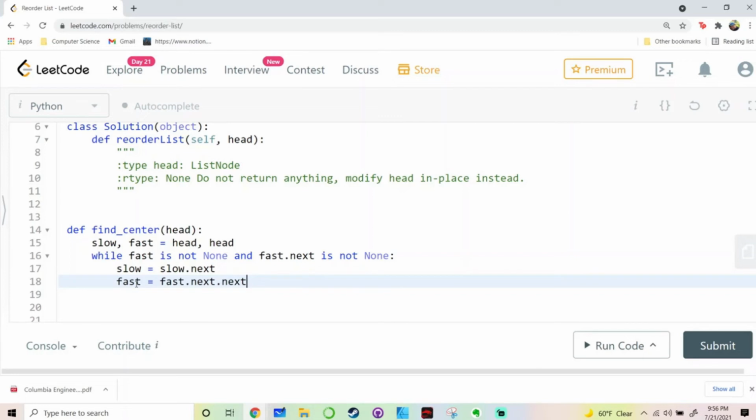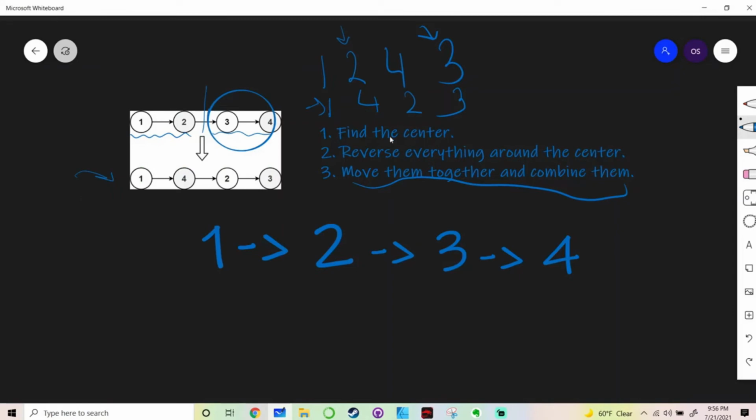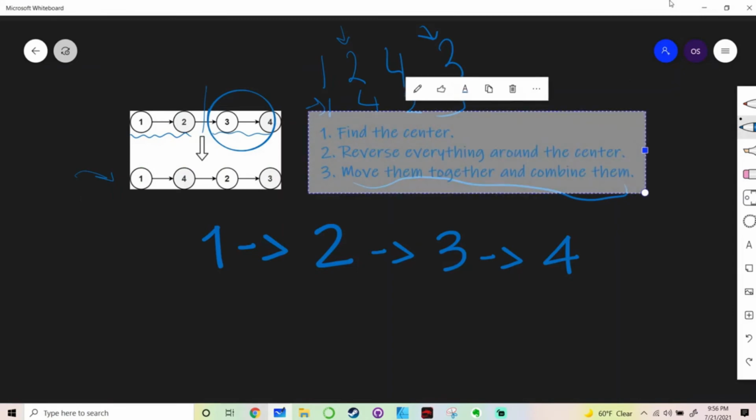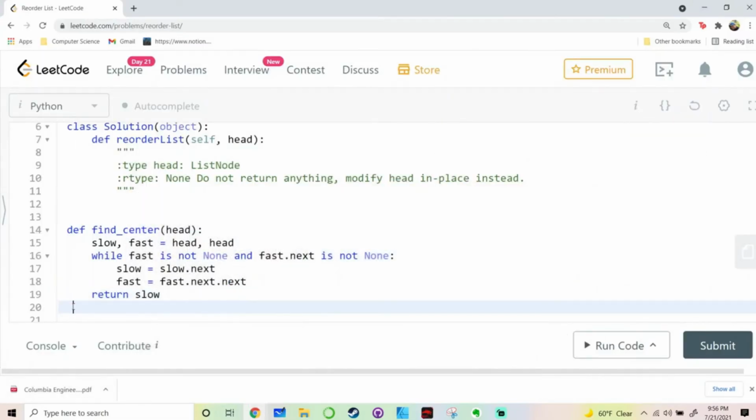If you don't understand what's going on here, please review the video linked list with Captain America. This is going to help a lot. Anyway, now that we're done with this, all we have to do is simply return slow, because this is the location of the middle node, and that way we found the center. So we've successfully finished the first step. Now let's move on to the second step.